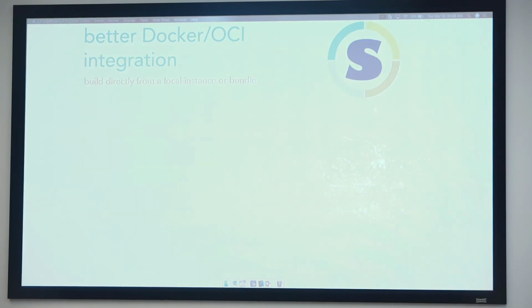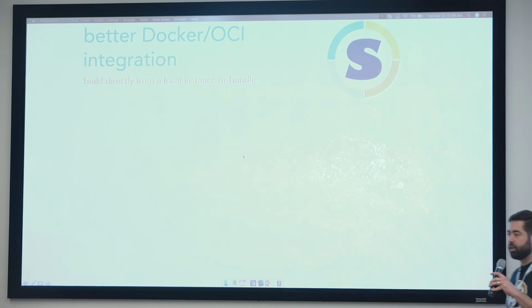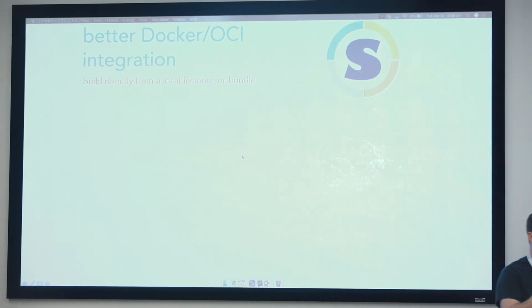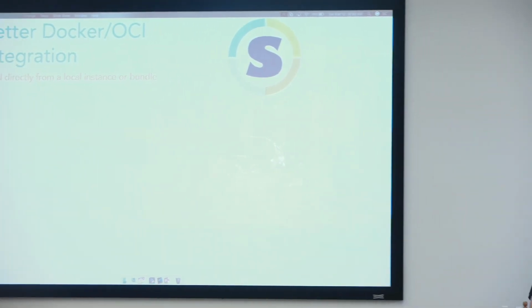Okay. Better Docker OCI integration. I think I'm going to skip this one just for brevity. Basically, the idea is if you've got Docker installed and a container running under the Docker daemon, you can build it directly from that Docker daemon. This is all on our website, thanks to Ian, who documented all of this. So you can figure out how to do it on the website.